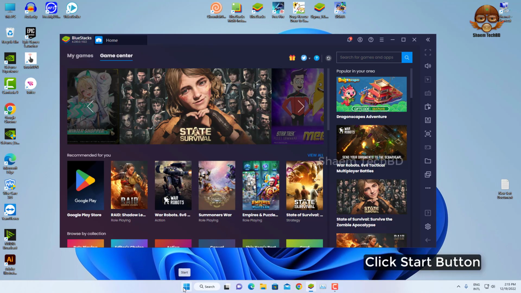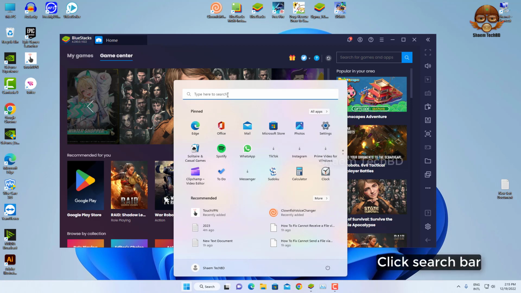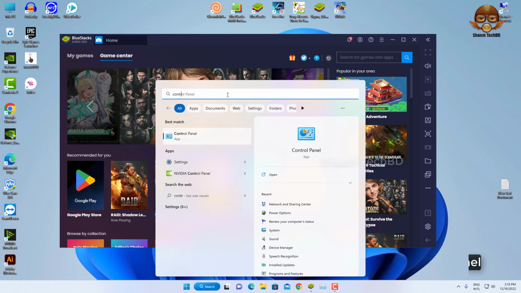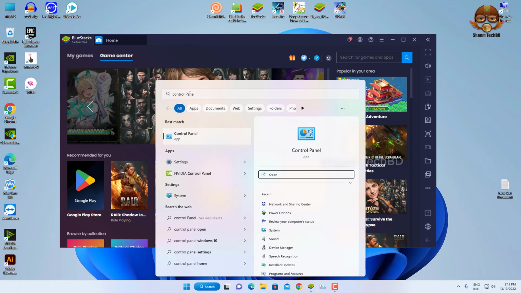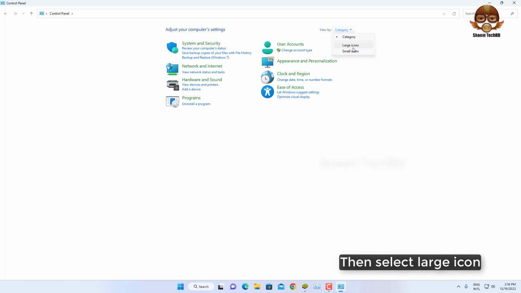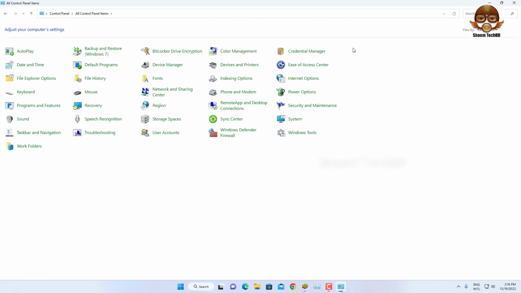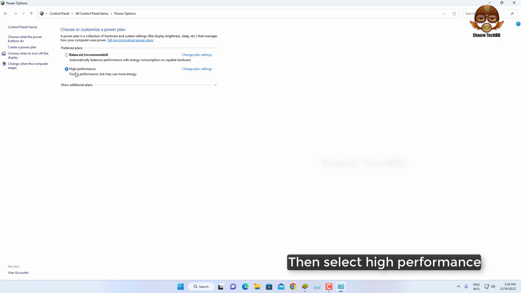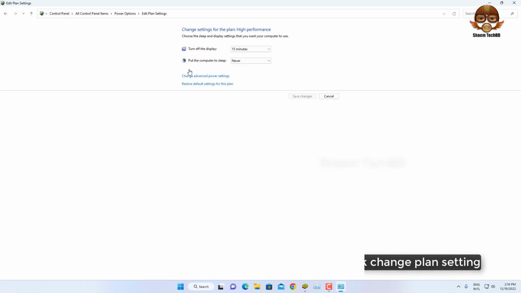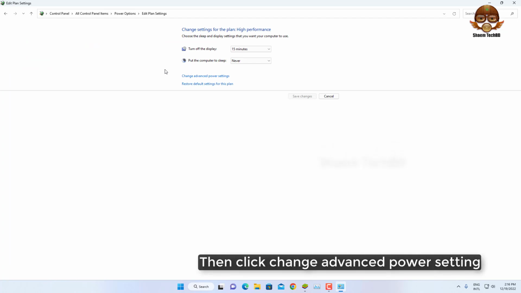Click Start button. Click Search bar. Then type Control Panel. Open Control Panel. Click Category. Then select Large icons. Click Power Options. Then select High Performance. Click Change Plan Settings. Then click Change Advanced Power Settings.